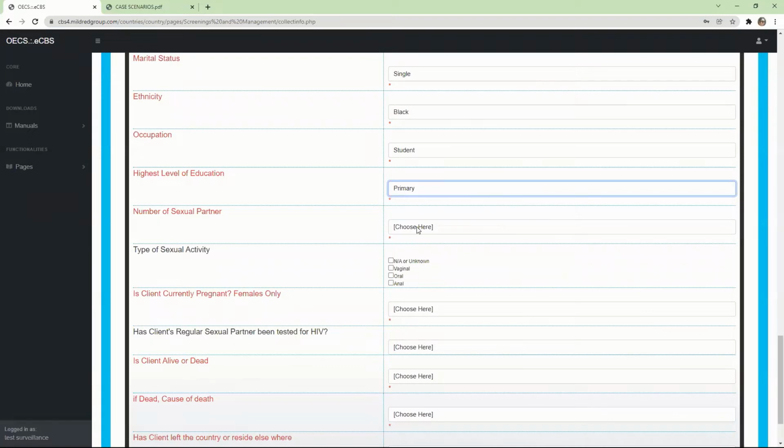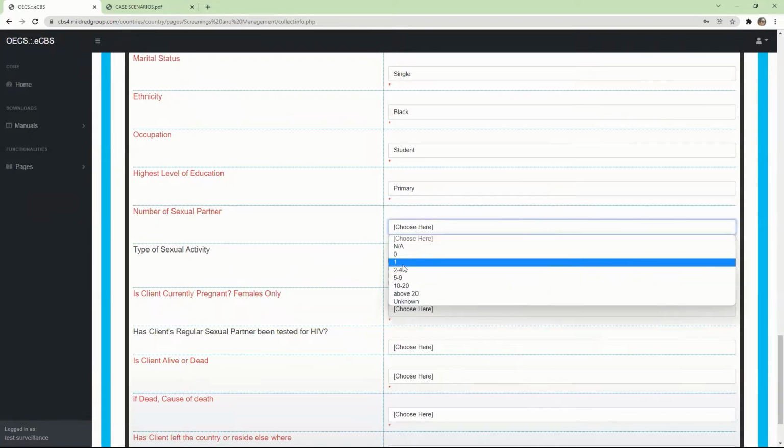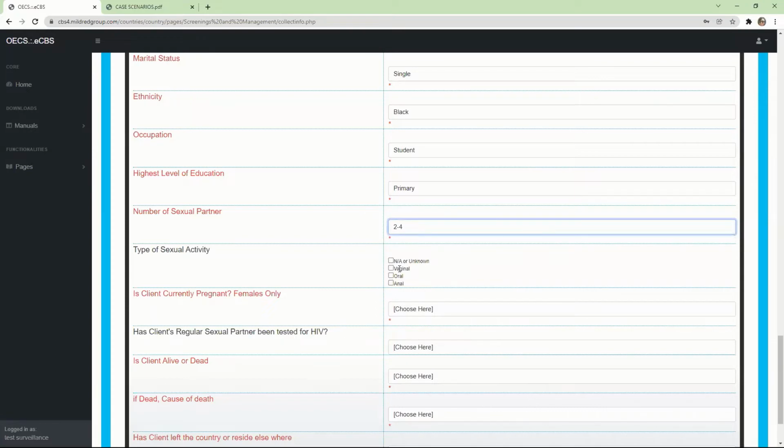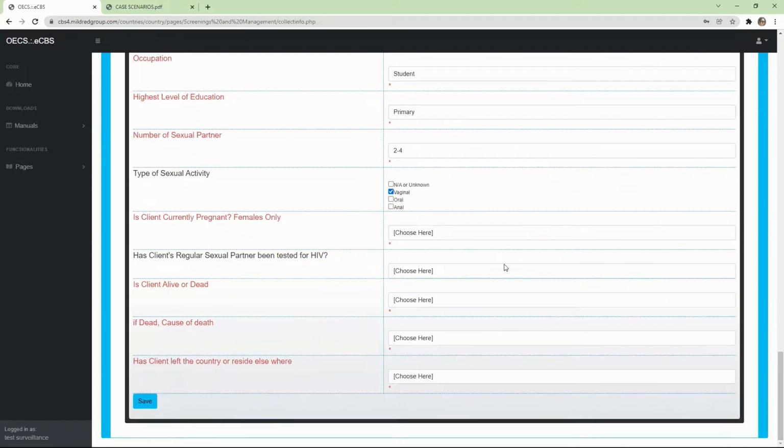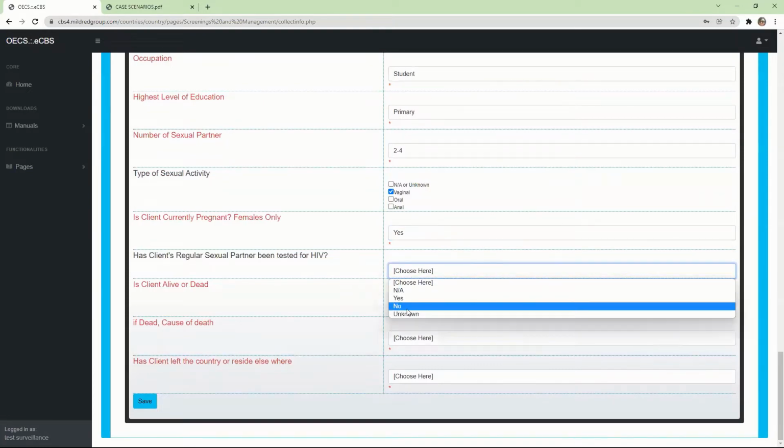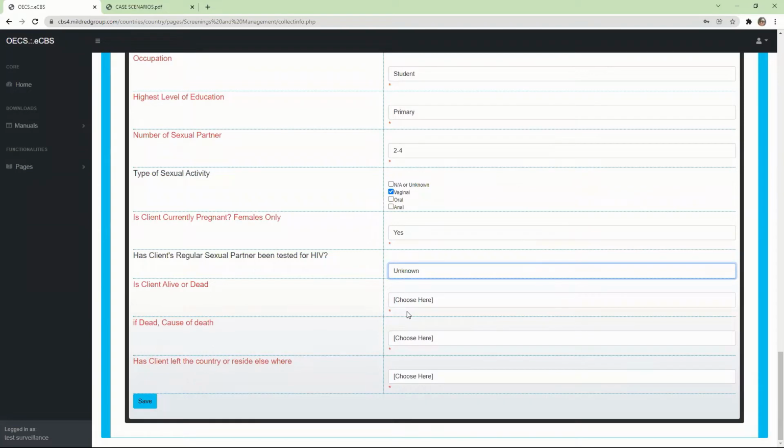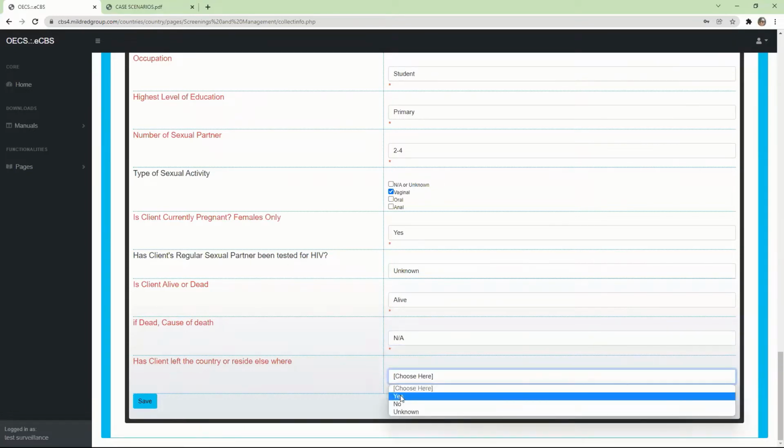Her number of sexual partners, let's say she has 2. Later down in the story, we know she has 2 to 4 sexual partners. The type of sexual activity that she has gone through, she has had vaginal sex. We don't know about oral or anal. She's currently pregnant, and her regular sexual partner, she said she doesn't know if he has been tested. She's alive. Her cause of death is not applicable. And she has not left the country, although since she came to St. Lucia, she's never left. So we'll say no.